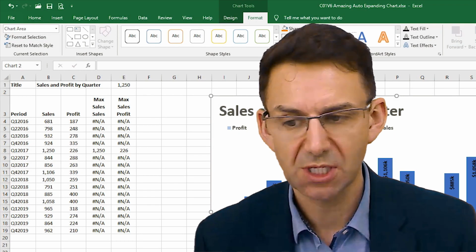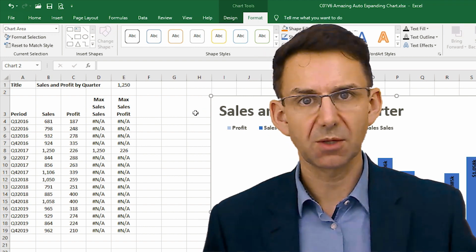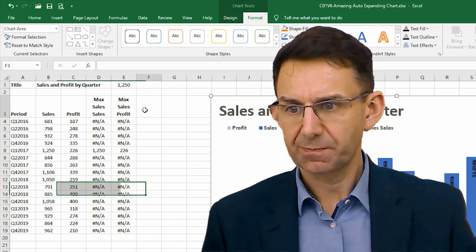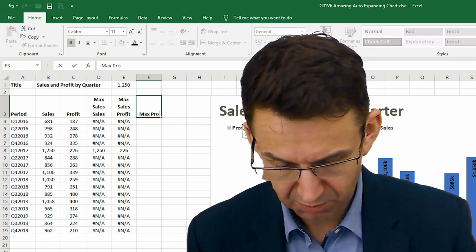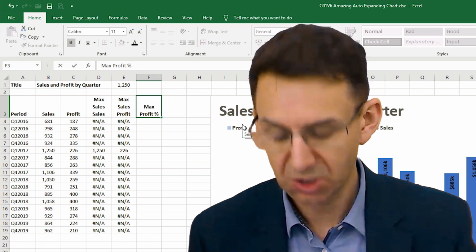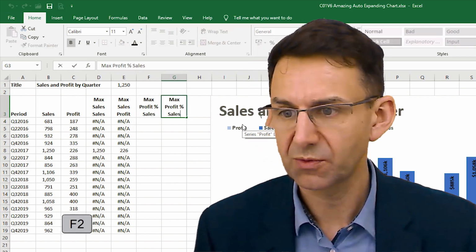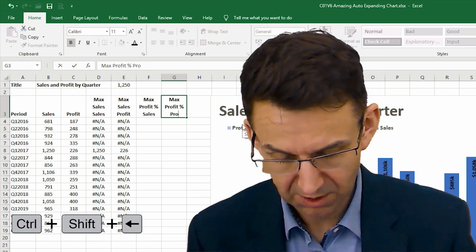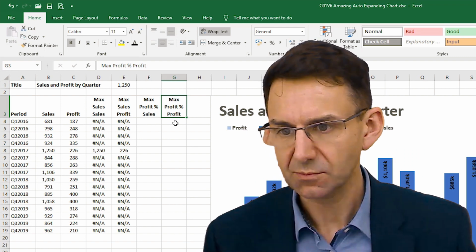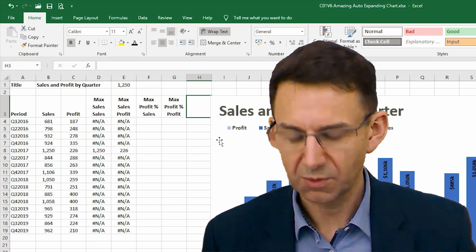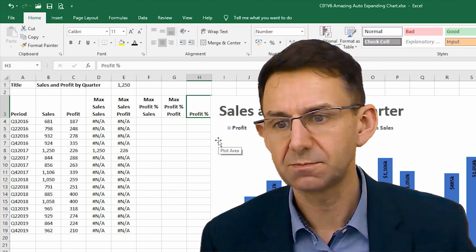Right, let's introduce the profit one in pretty much the same way, but this one we're going to introduce a helper column as well. So this one is going to be max profit percentage sales and max profit percentage profit. Ridiculous names, I know, but we'll sort that out in a minute. So what we want, we probably want to know what the profit percentage is. So we'll use that as a helper column.